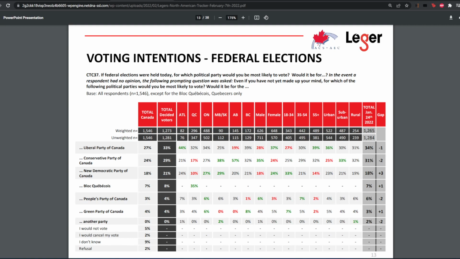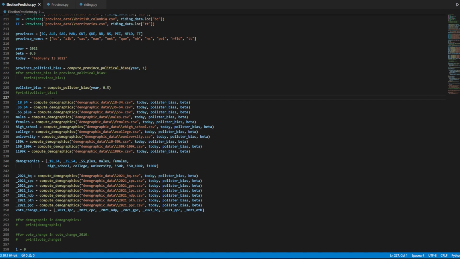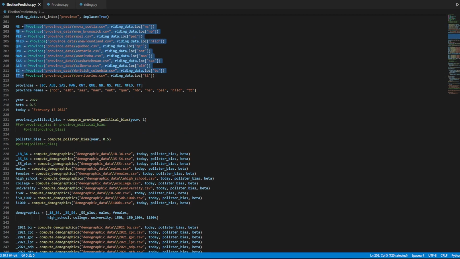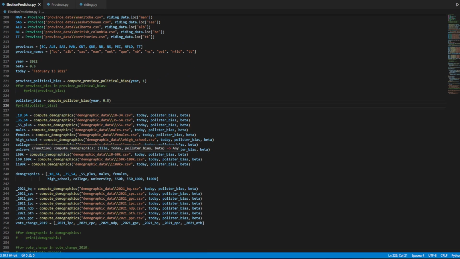But essentially, we just go back here. The way my model works is it takes age, sex, education, income, who you voted for in the last election, how people intend to vote, how their votes have changed since the last election, and how they're voting by province. Taking all of those numbers, combined with the current year, the current day, this beta value, which is basically just a decay rate to consider how much weight to give older polls. The higher it is, the less it considers older polls.